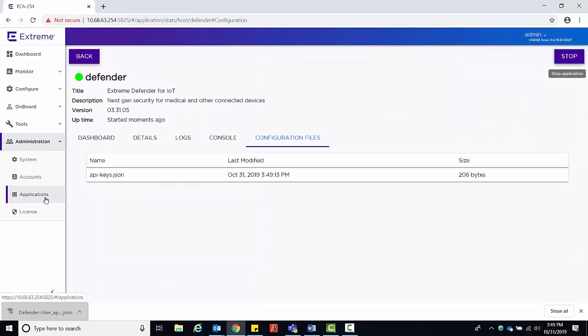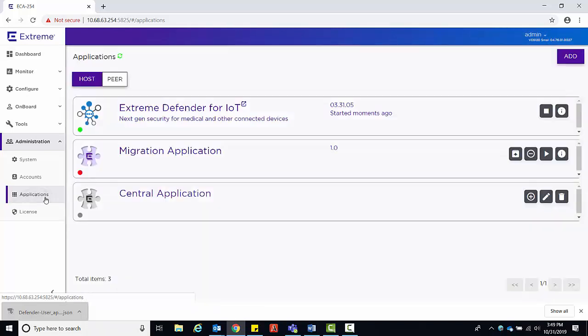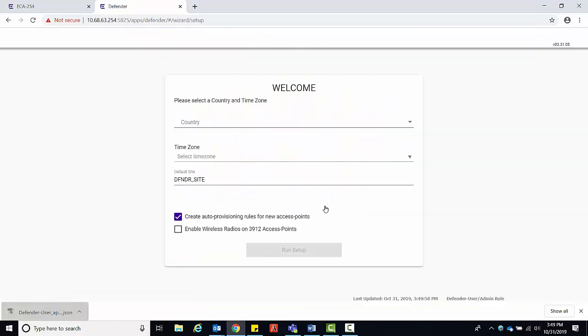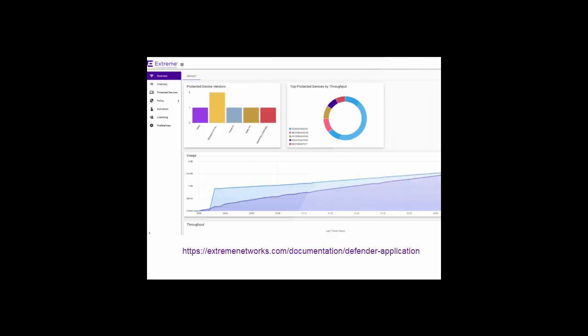Go back to the applications list and select the Defender application. The application opens in a new browser tab. Log in with the credentials that you associated with the API key. And now you're in. See the Extreme Defender application user's guide for information on running the Defender configuration wizard.